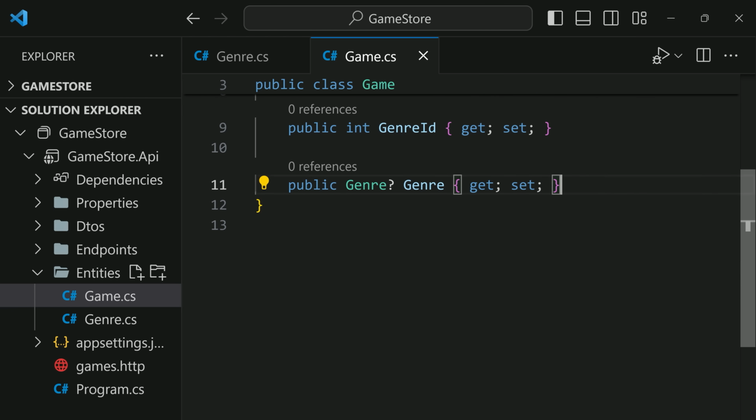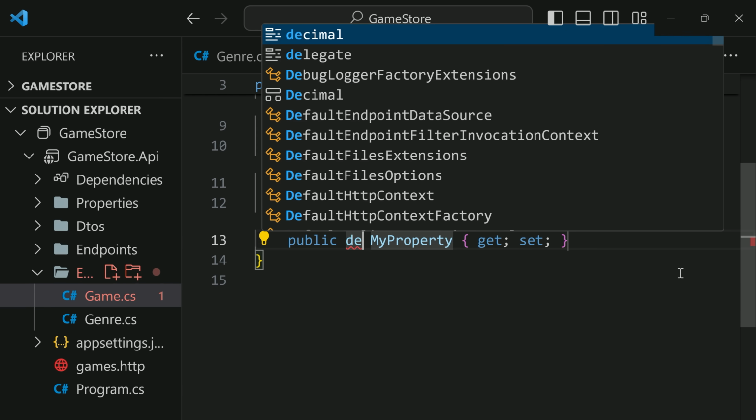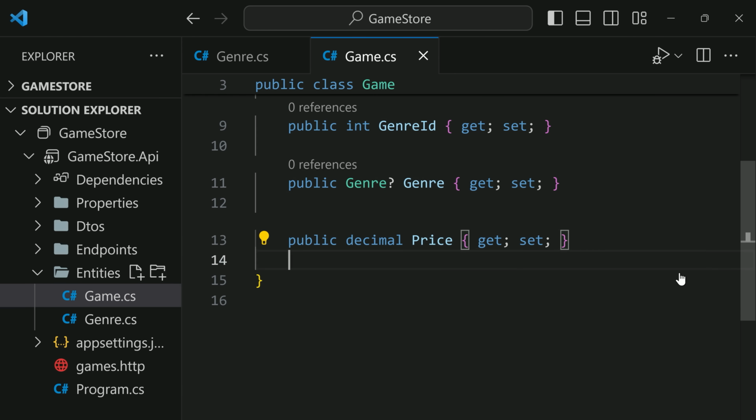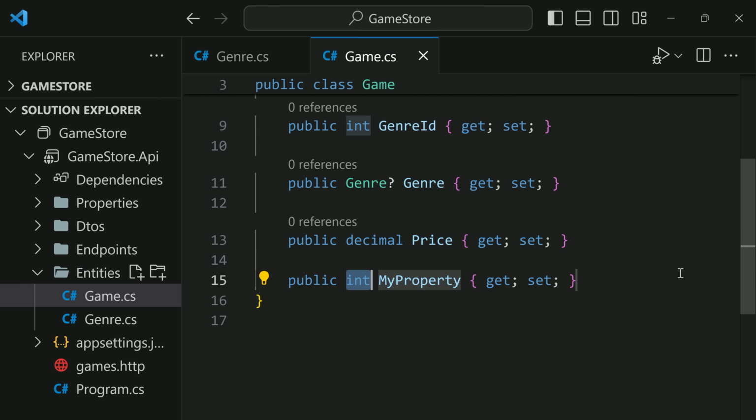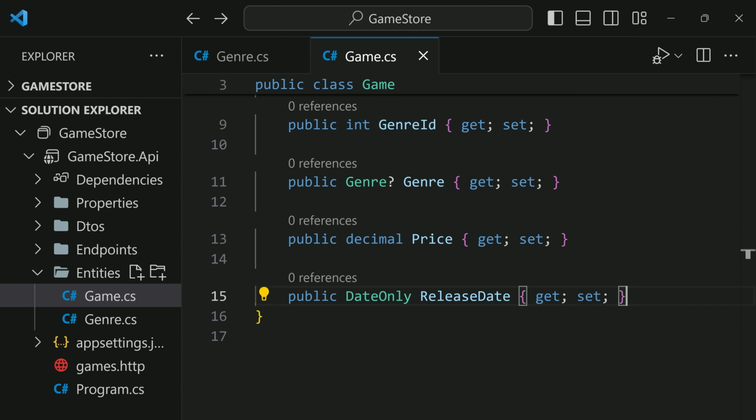And so let's scroll down a little bit more, and then let's go for our price, which we know is decimal. That's the price. And lastly, let's go for our date only, release date. And with that, we have defined the two entities that represent our data model.